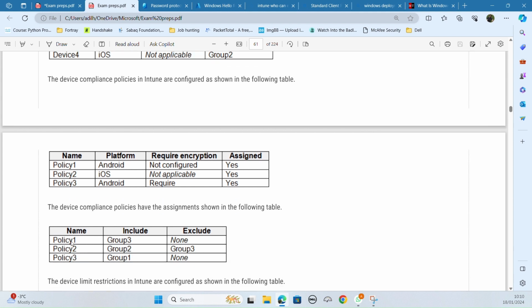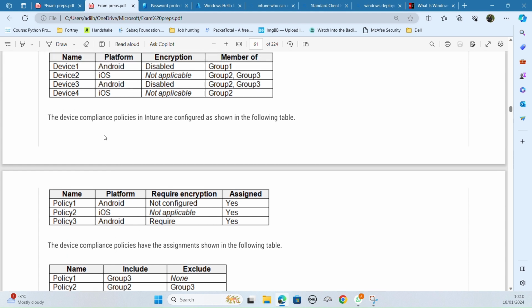But let's see for group 2. So policy 2 is assigned to group 2 and group 3 is excluded. Let's find group 2 devices. Group 2 has device 2 and device 3. So device 3 is a member of group 2 and group 3, and if you see, group 3 is excluded here. So exclusions take priority.